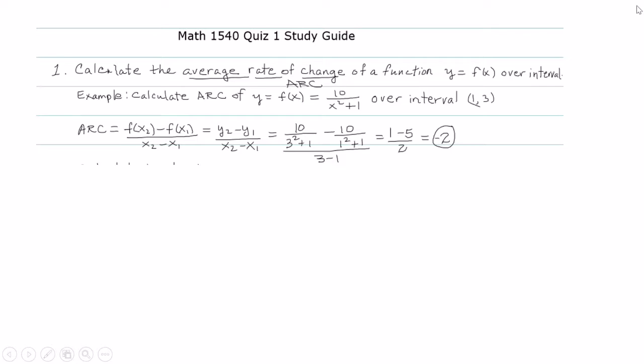One of the things you will definitely have on the test is to calculate the average rate of change of a function. This is really one of the starting points for differential calculus, just to be able to calculate what we call the arc, or the average rate of change of a function, as x goes from, say, x1 to x2.